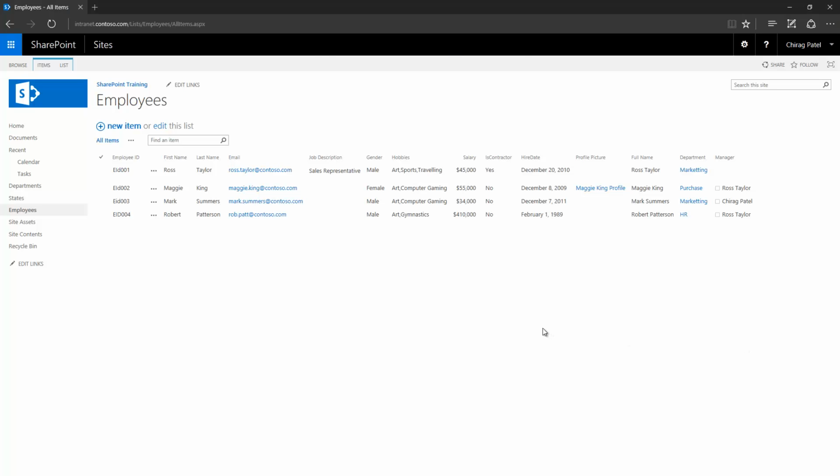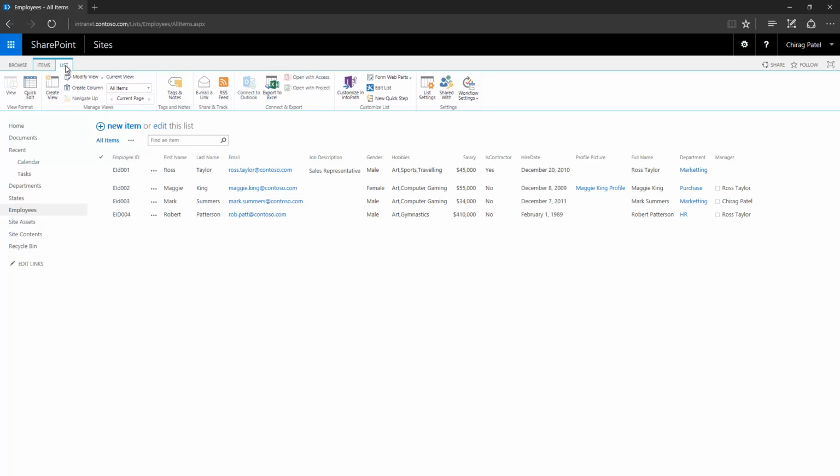Alright, so I have this employees list where there is only one view, the All Items view, which is the default view, and it's the only view I have for the employees list. If I want to create a new view, then I will click either this 3-dot button and then click create view, or I will go by the ribbon control, click the list tab, and then click this button.